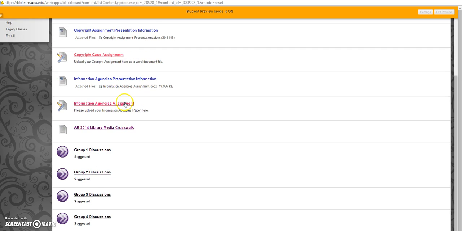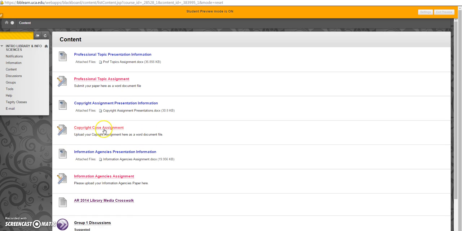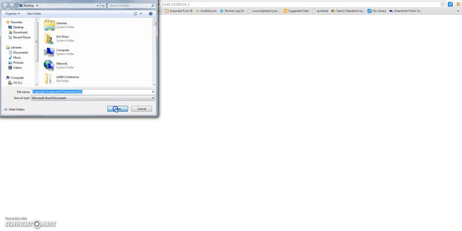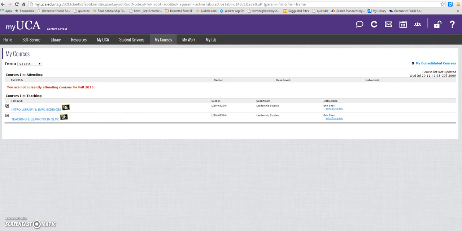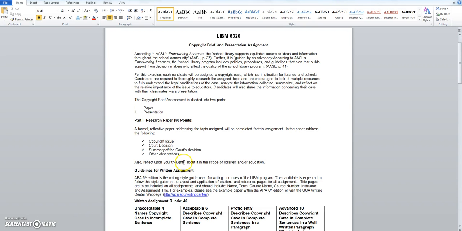now you should be able to see your copyright case. The presentation information is here. This is where you will load the actual document. And I may have called it Dropbox, I'm not sure, but this is where you will upload the assignment. This one is kind of similar to the last professional topic one in that there are two different parts.